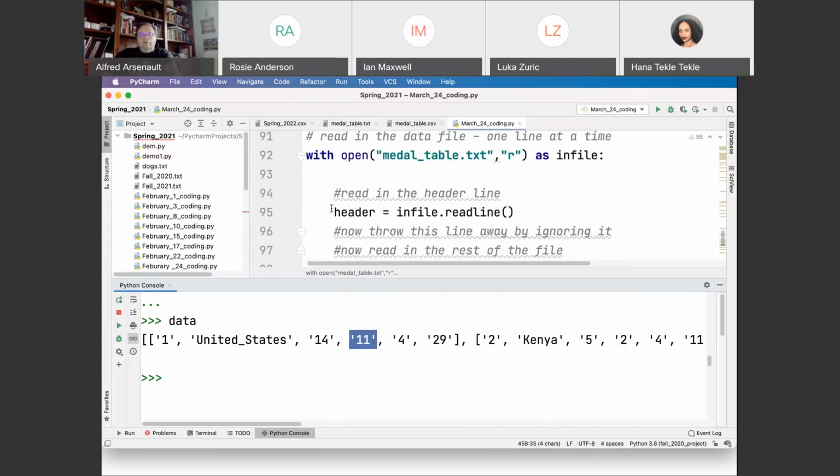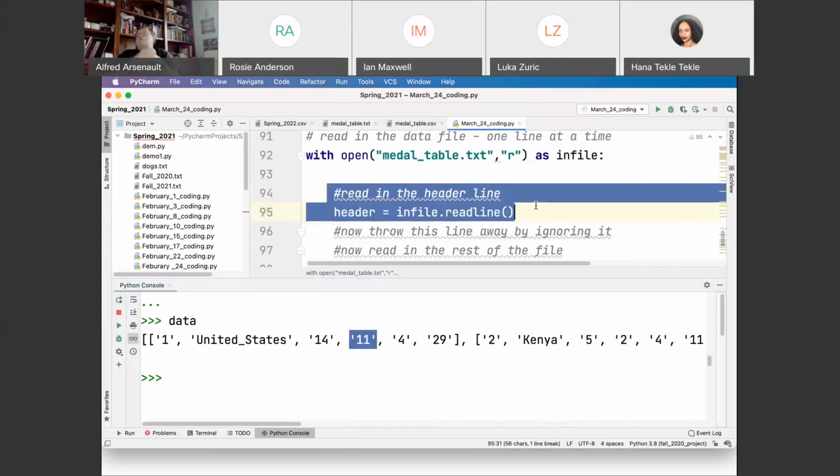And the other thing to pay attention to when you're reading data files is if you have header lines and you need to throw them away, this is how you do it. You simply read in the header lines and then do nothing with it in the rest of the code. Now, this is a text file which I created.